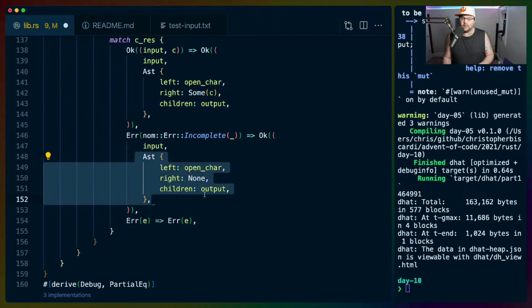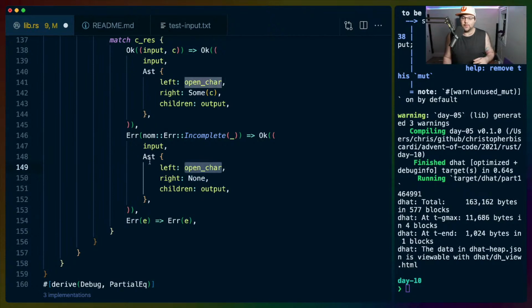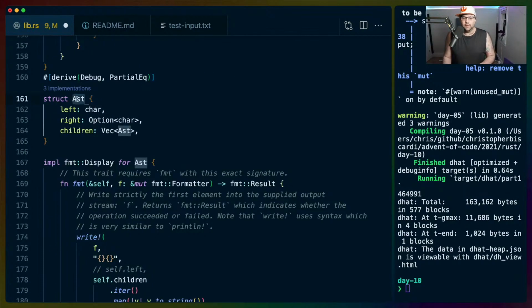And then finally, in the case of incomplete, which is where the input ran out, we obviously don't have a right-hand side character. So we have the open, so we end up with this AST that's a recursive AST that basically contains not copies, it contains itself as children in a vec. So you can see the AST type at the top, and you can see the AST type in the children.